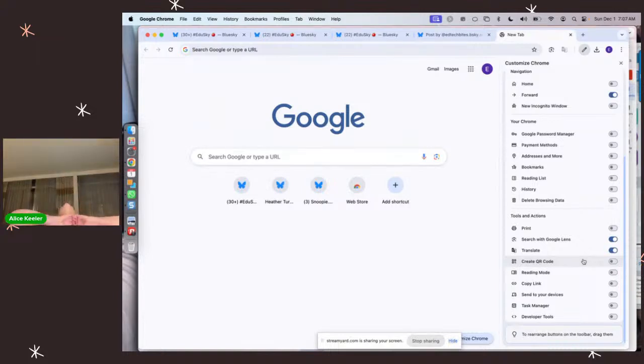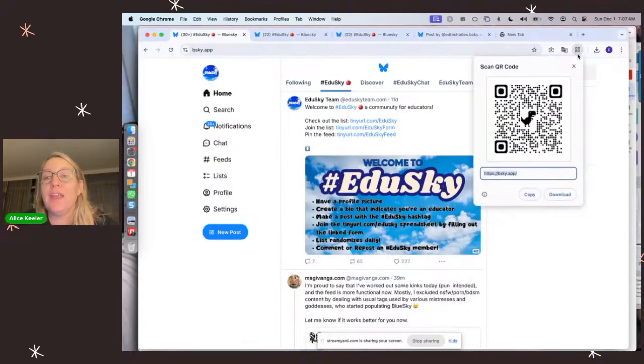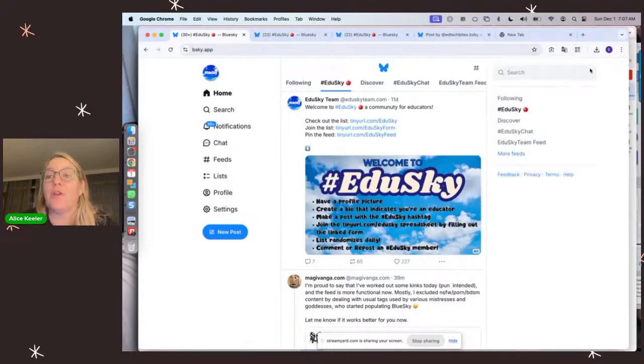Oh, I need this. I love this feature. So I just toggle that on. And you see that now, I'm going to go back to an actual web page. You see that now up here in my toolbar, I have these options that I have toggled on. And one of them is create QR code. And it's just sitting up there. I don't have to right click.